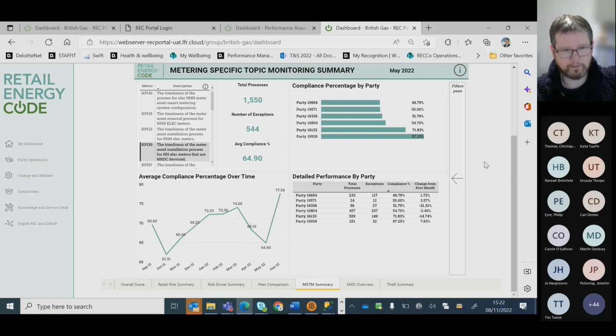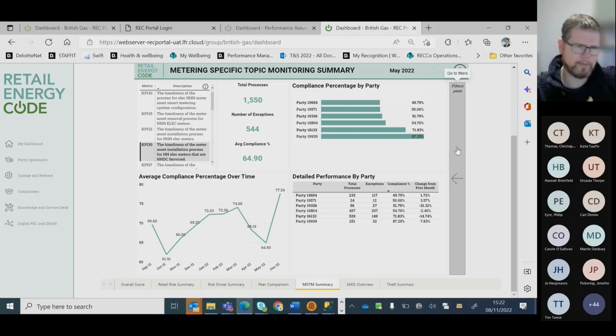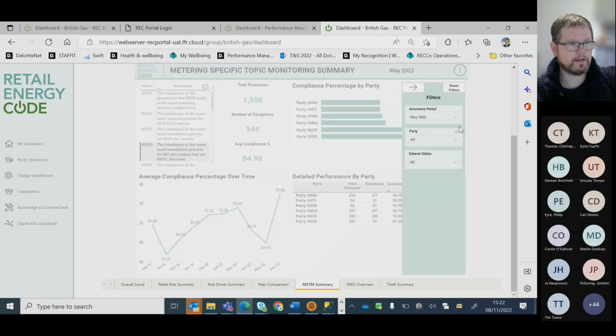If we were looking at this from an assurance point of view, we'd probably go and talk to those parties first and say, what happened there? There's a dip in performance. It seems to have come back. What drove that? A particular activity? I don't know if you want to just pop out the filters again, Ben. So just go back to default.